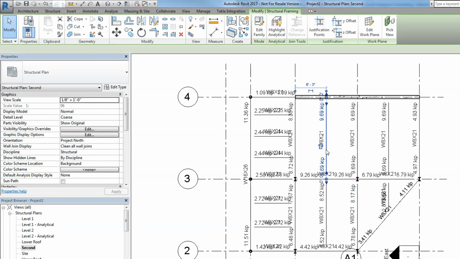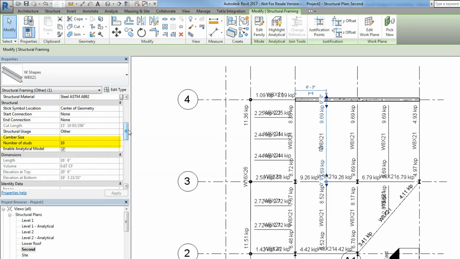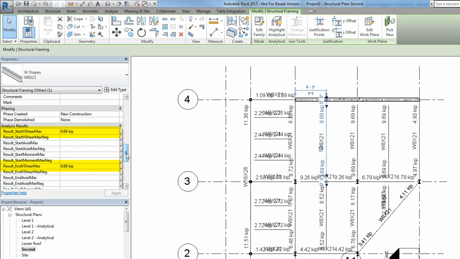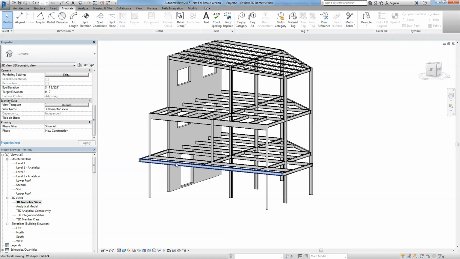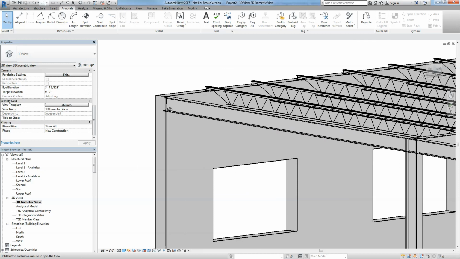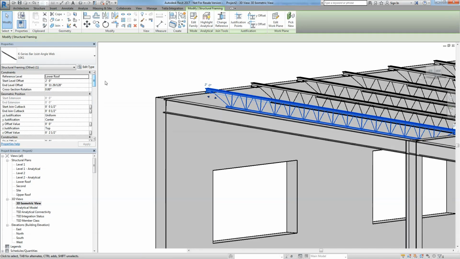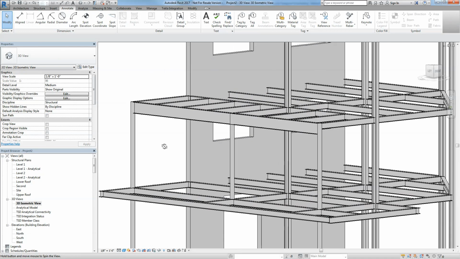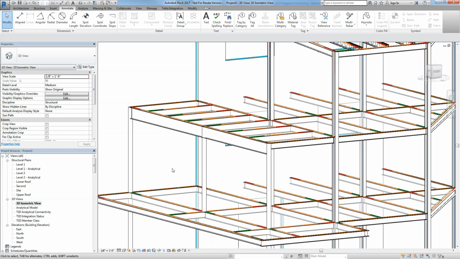Now if we look at a particular beam, you can see in the properties that the shear studs have come in, as well as the end reactions which we're now showing on the plan. Back in the 3D view, we can see that the joists are properly sitting on the girders. The offset position is communicated across the link. The analytical wires are critical for successful integration. Connected analytical wires are required for the analysis model to run.